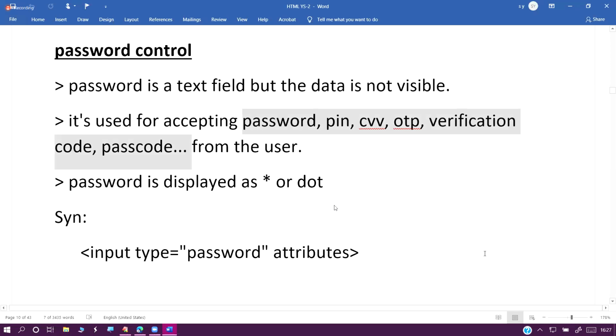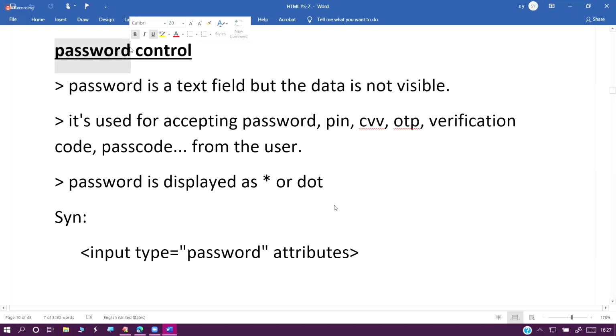Entering of the passwords, entering of the PINs, ATM PINs, credit card PINs, CVVs, OTPs, verification codes, passcodes. Why am I saying this? Generally, what is the use of password control? In most scenarios we are receiving answers only for passwords, but it is not only for passwords. That is the point to try to catch. Password control we can also use for passwords, PIN codes, CVVs, OTPs, verifications, and more.